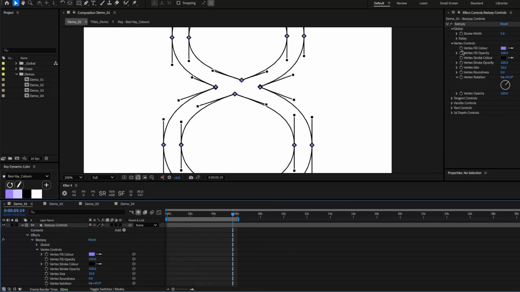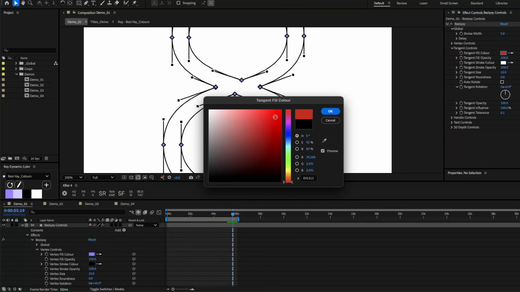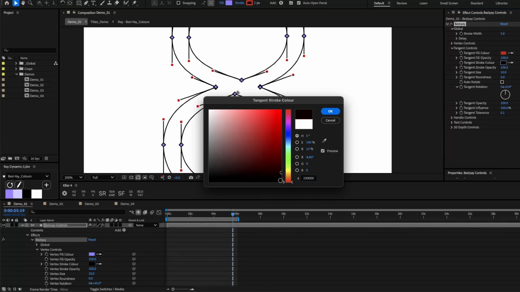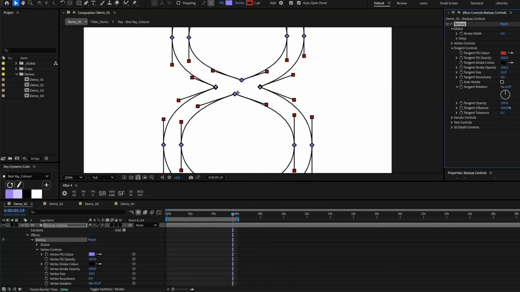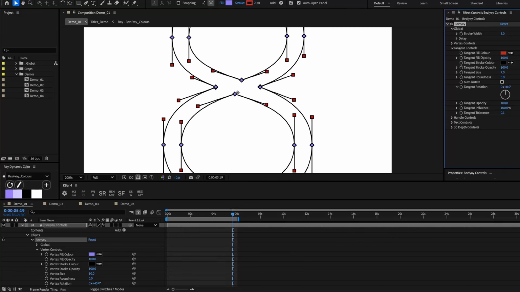Okay, so next we have the tangent controls, which is very similar. We've got fill color, which will update the fills, and stroke color for the strokes. Again, you can turn the opacity on and off on both of these. We have the tangent size, which I'm going to set to about 7. And again, roundness. The only difference really here is you have this auto rotate button, which I'll show you now.